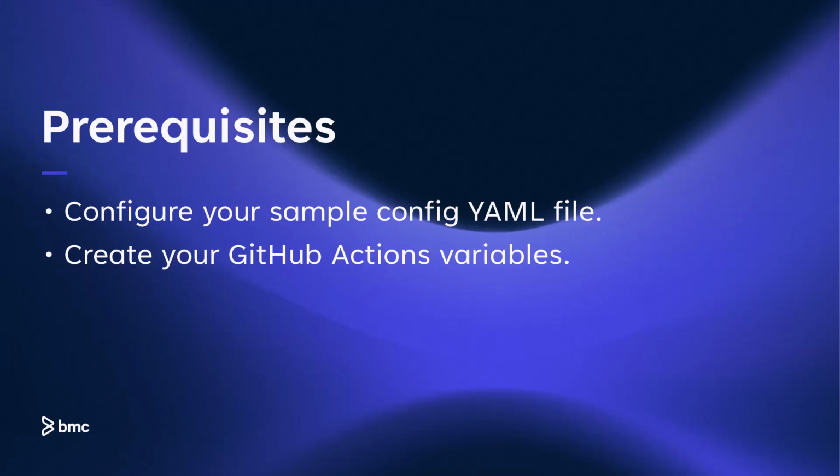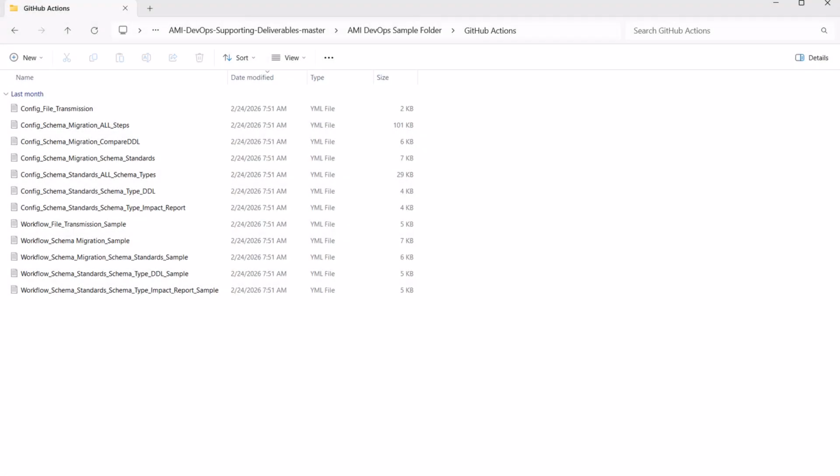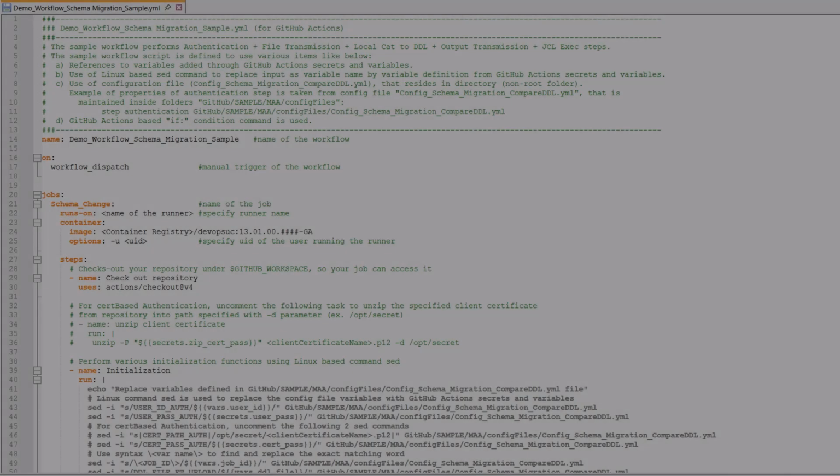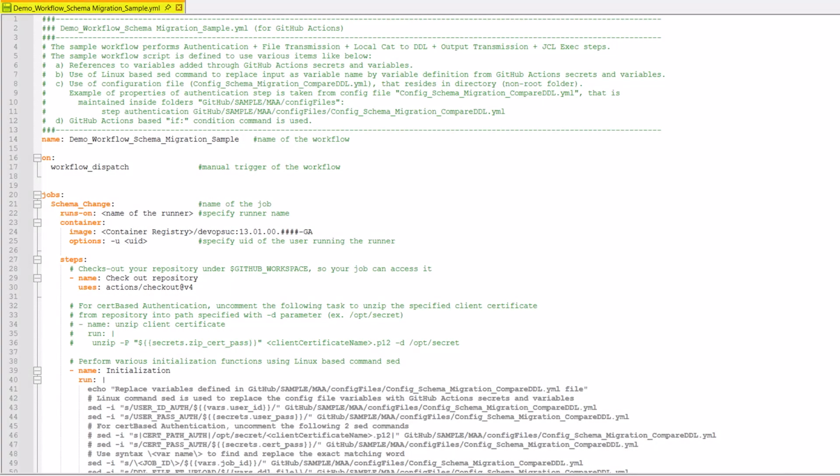Additional Universal Connector quick courses are available on a variety of topics, along with online documentation to support you throughout the process. To help you get started setting up GitHub Actions, 5 sample workflow YAML files are available in the BMC EPD zip file. Open the workflow schema migration sample file in your preferred text editor.